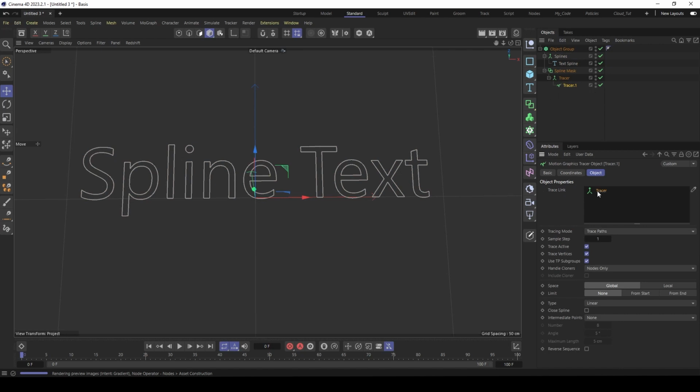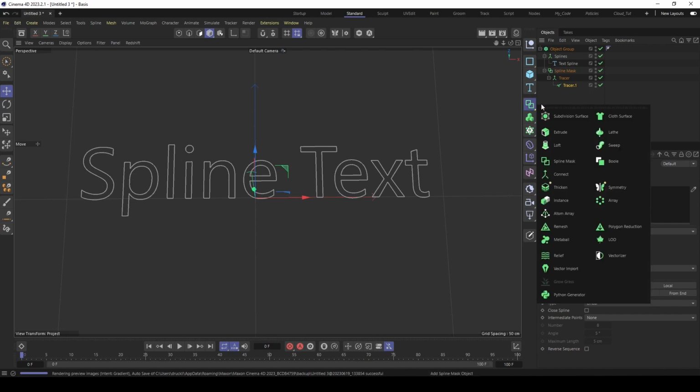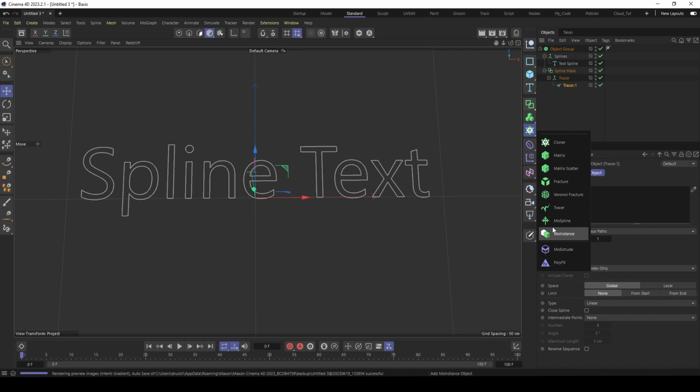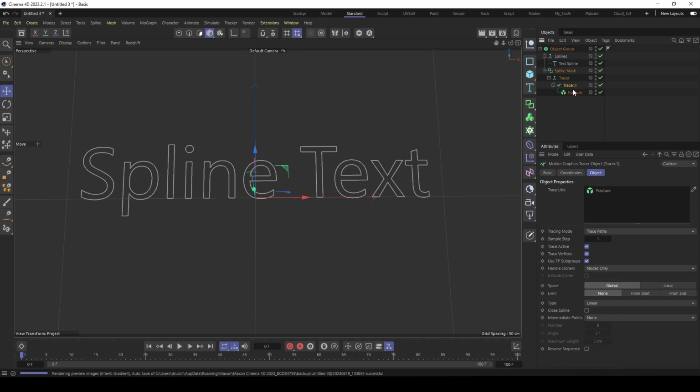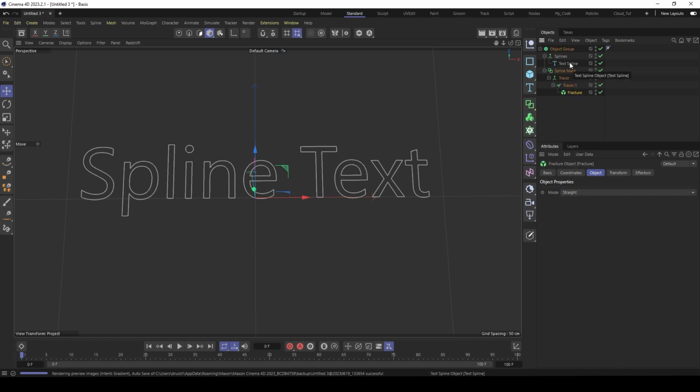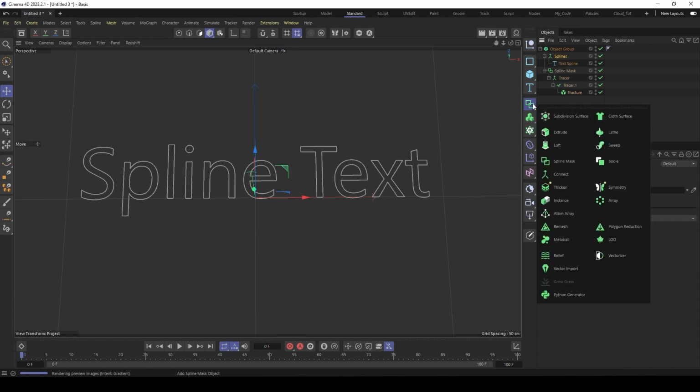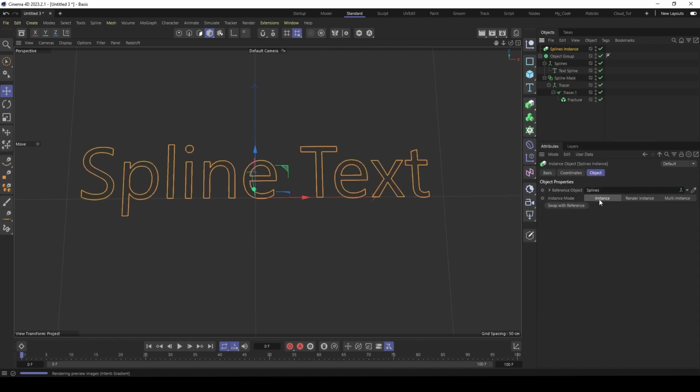Then the tracer needs to trace, as in the example before, the fracture object. We can build this outside, but we put it all under this hierarchy here. So first we need a fracture object, put that under the tracer, and feed it in here. Then the fracture object needs this spline, so we can make an instance of this one here. It has to be a normal instance, no render instance. Put the instance under the fracture object.